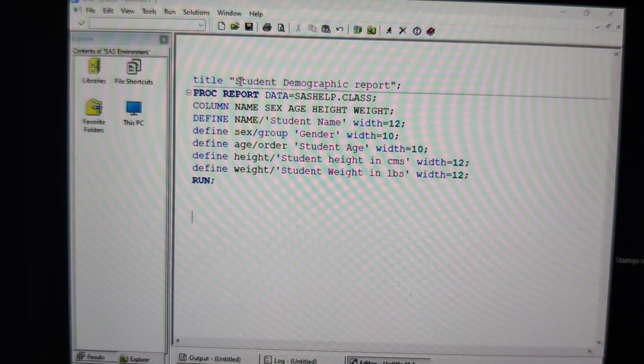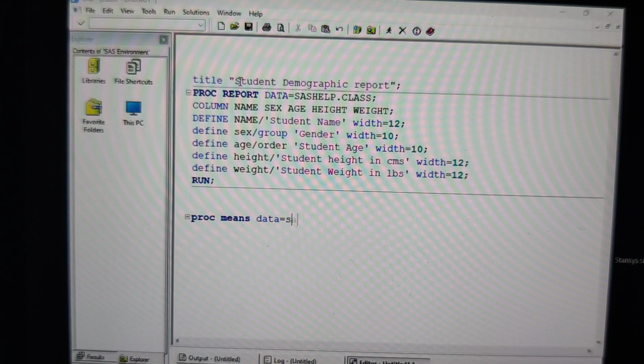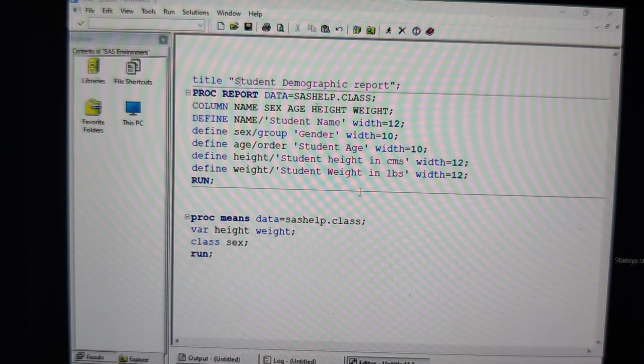Now, this time, I'm writing PROC MEANS, data equals sashelp.class. I want to have analysis for height and weight, and I want to have analysis based on sex. And by the way, I want to have statistics like sum, minimum, mean, maximum. Okay, standard deviation. I want to have a range, and I want to have a variance. I want to have t as well. So I want to have a title. I'm writing a title here.